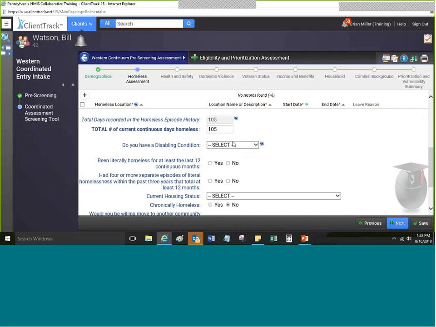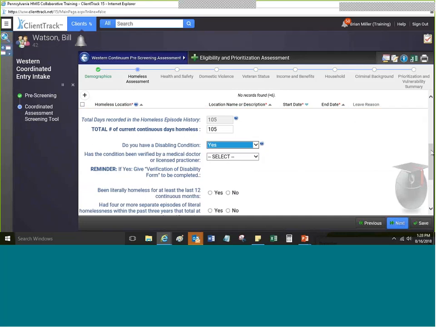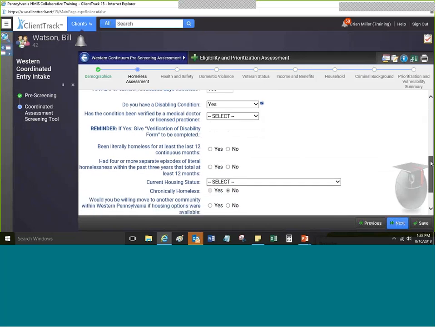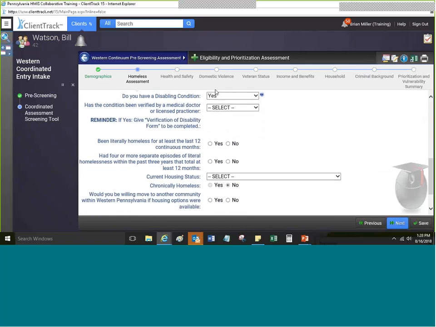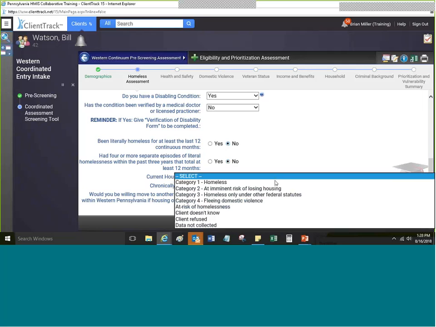Once you've entered in that, we have disabling conditions, and the rest of these questions are basically an assessment to collect information to try to determine whether the client is chronically homeless or not. So you can go through and answer the questions: a disabling condition, whether they've been literally homeless for the last 12 months, and whether they've had 4 or more episodes within the last 12 months. It also asks for their current housing status, which is one of the main HUD-based ones that hopefully everyone is fairly familiar with.